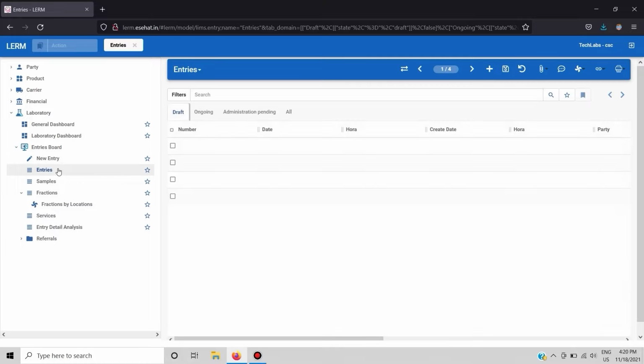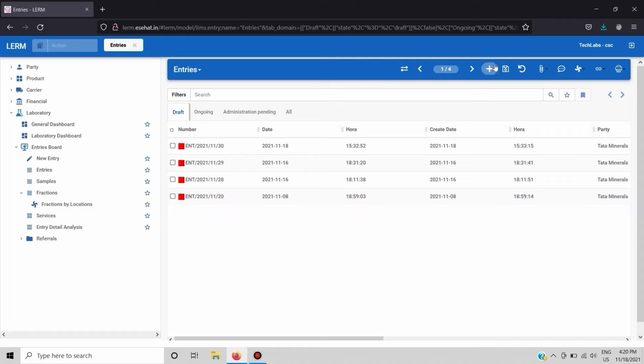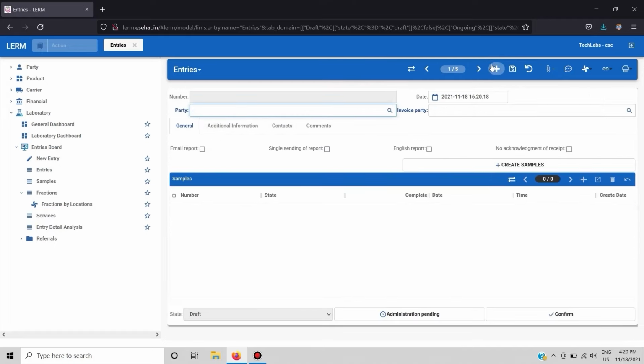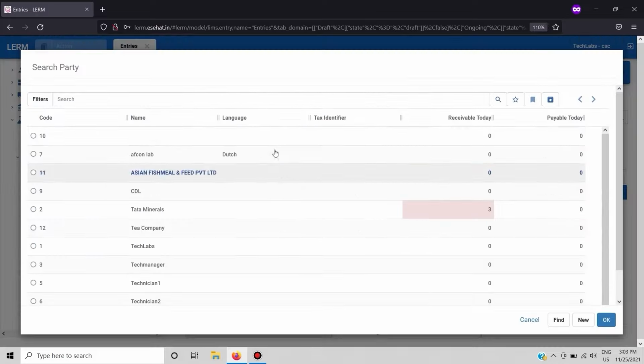So we will have to click on the Add button. After clicking on the Add button, we will see this menu. In this menu, we will have the Party field. In the Party field, we will select a party from which we are going to receive a sample. After selecting the party, we will click on Create New Sample.